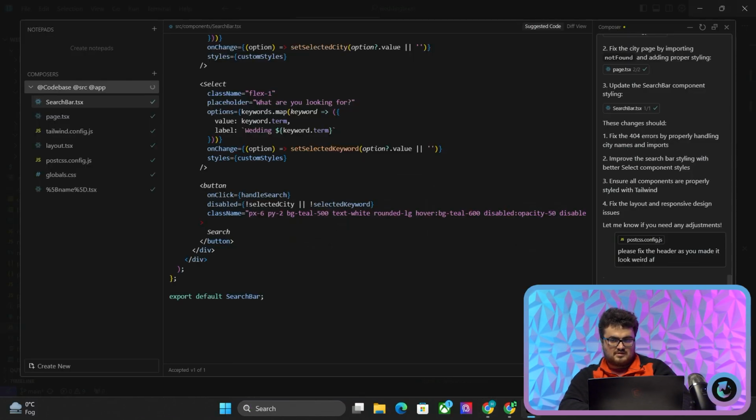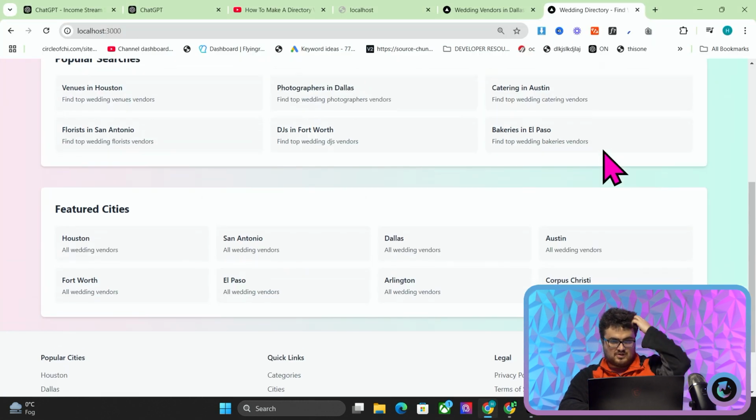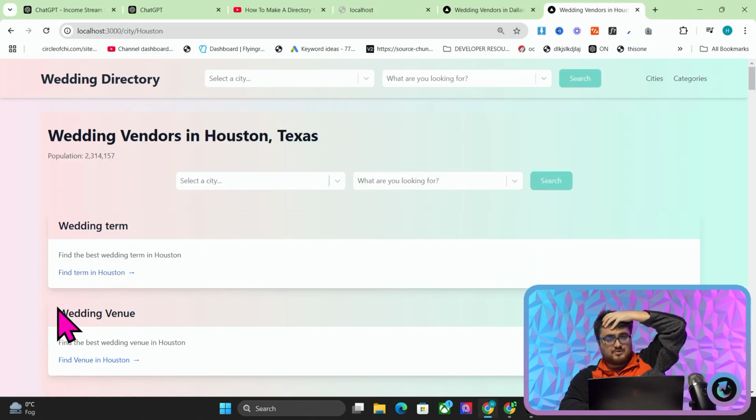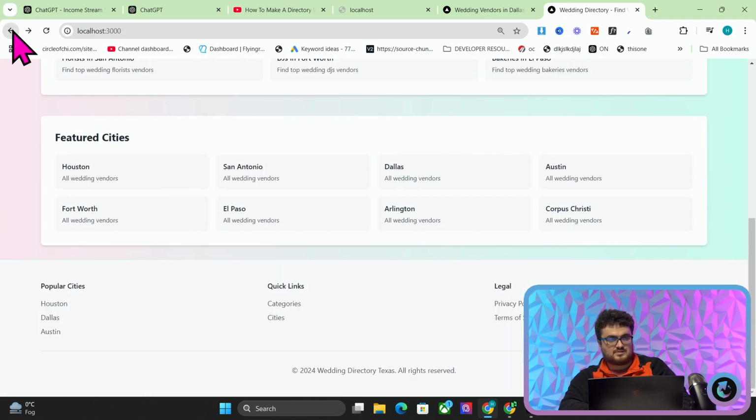Oh, it did. Cancel. Cancel. Okay. Okay, there we go. So now we have these pages working properly. That was a little bit more complicated than I would have liked, but you know, it is what it is. Sometimes these things are complicated.